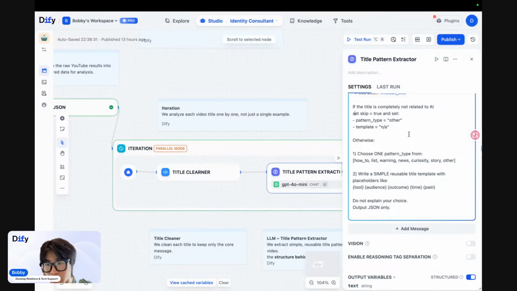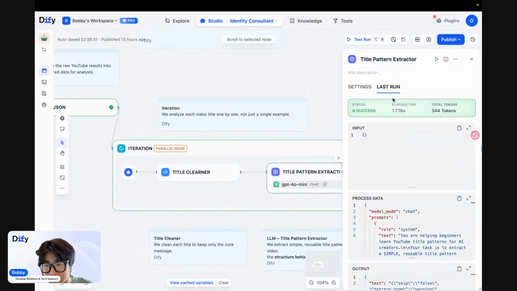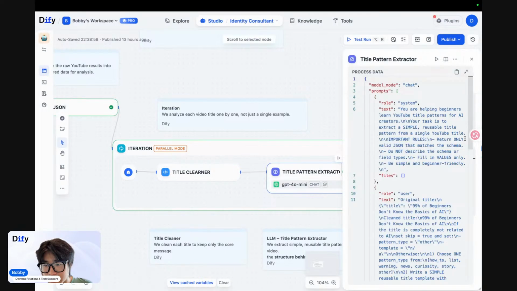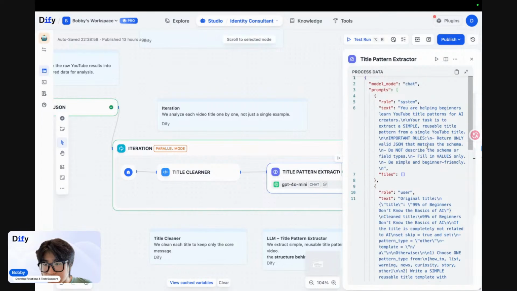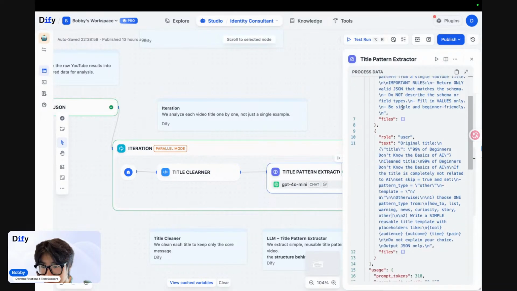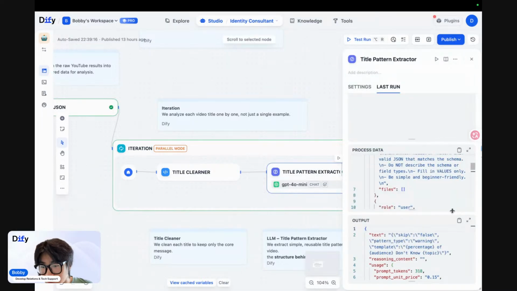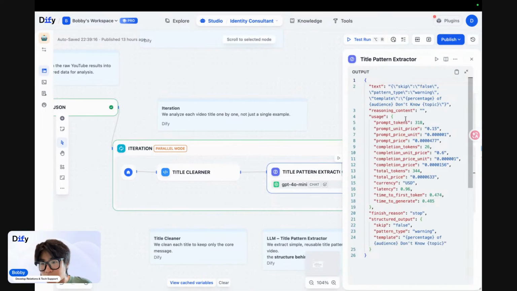Okay, so let me just show you what it is. I'll give you a test. Here the original title is "99% of the beginners don't know the basics of AI." That is the title. Let's see what the output is. The output should be title patterns.